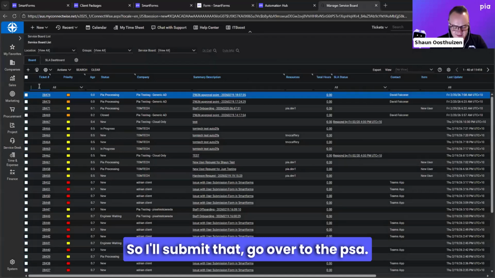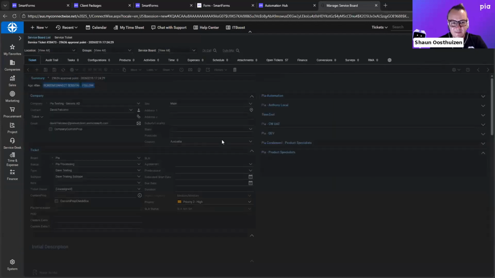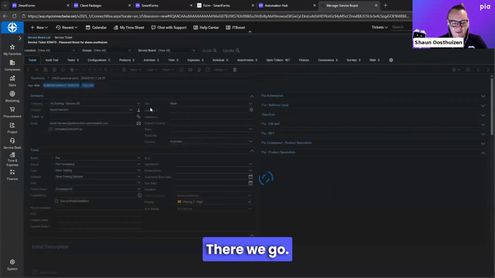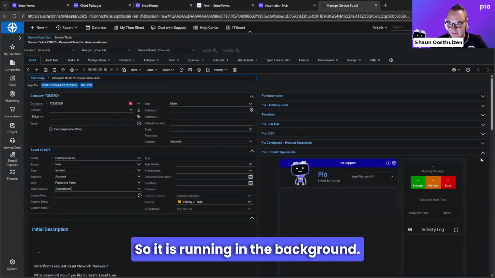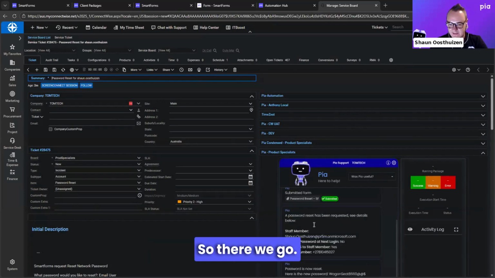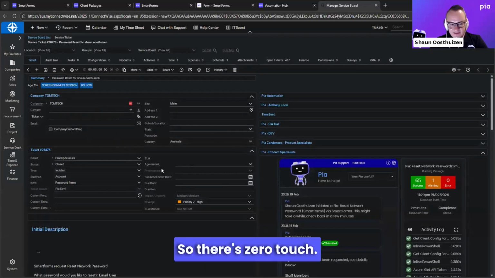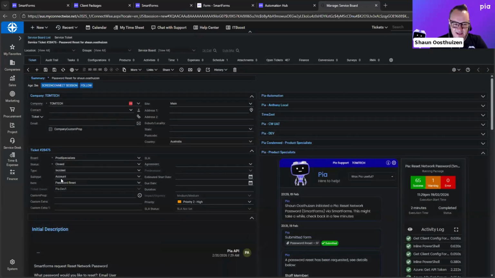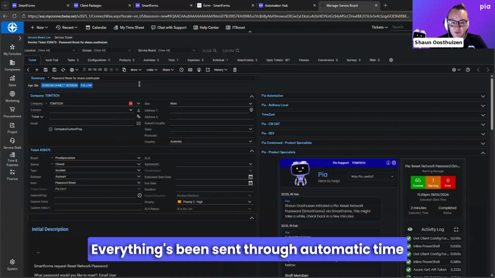Go over to the PSA. There we go. This is the password reset ticket. It is running in the background. It will do the password reset and send all the details out. So it is zero touch. Everything is completed. The stamping has been done, the triage has been done, and everything has been sent through.